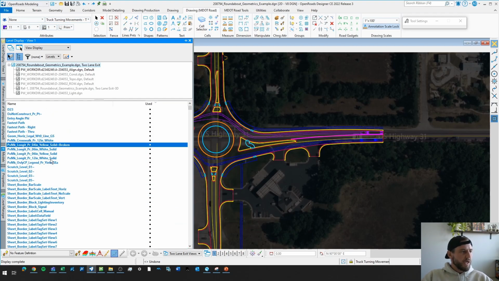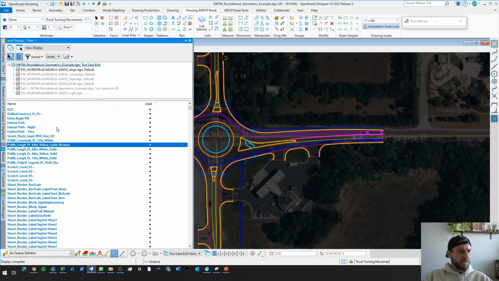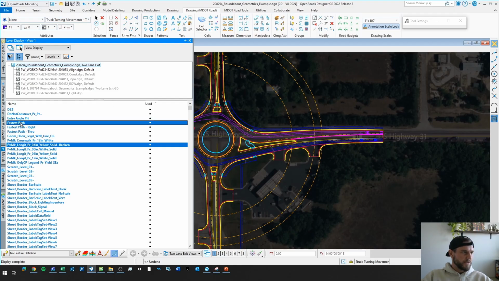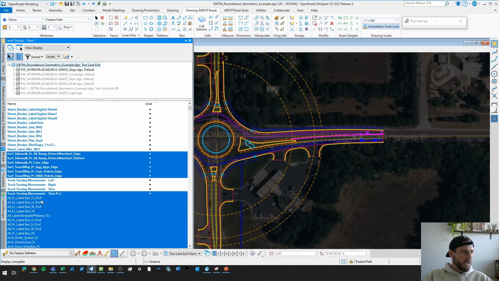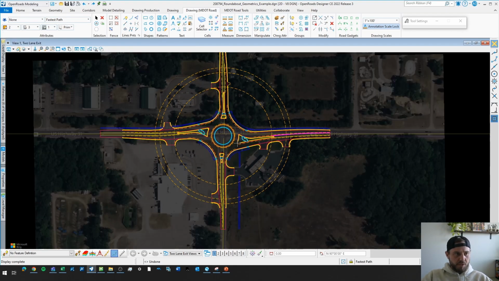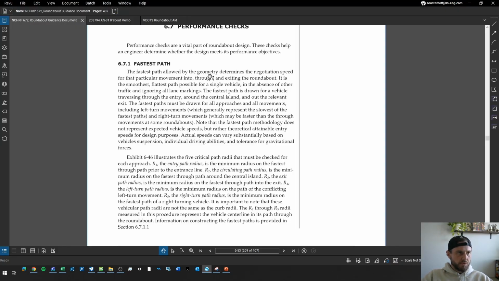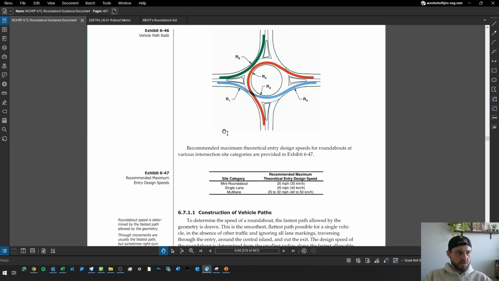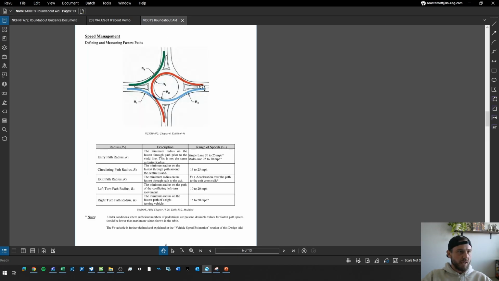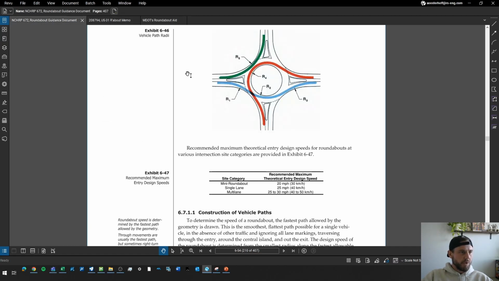And those you can lay out. NCHRP has some pretty good guidance on that, but it's not super thorough, so I'm going to try and go through some of that for you. At the very beginning, I like to again make a new level and call it the fastest path level. There's a bunch of information I'll try and go through, but NCHRP covers this whole section, and the MDOT roundabout aid also takes some information from there and pastes it in.